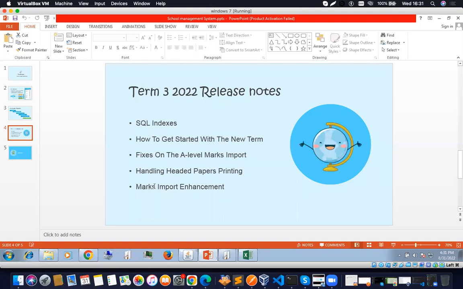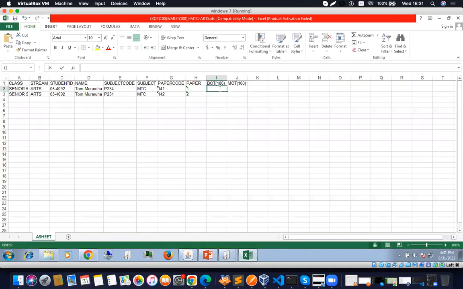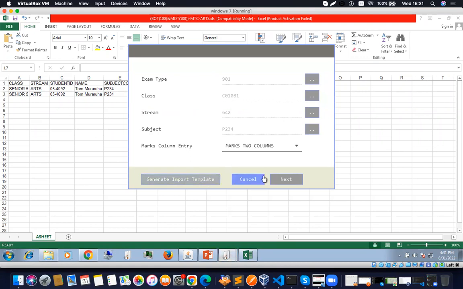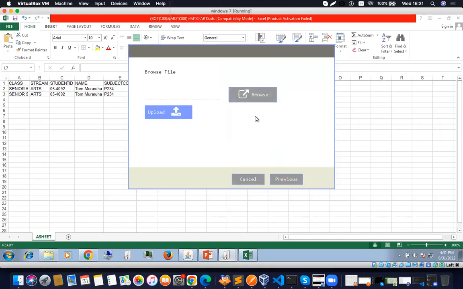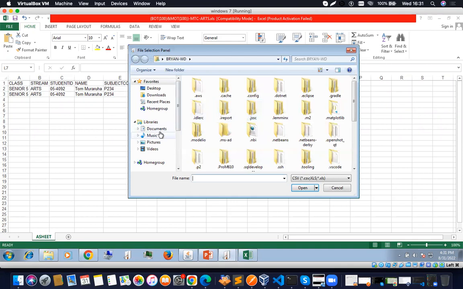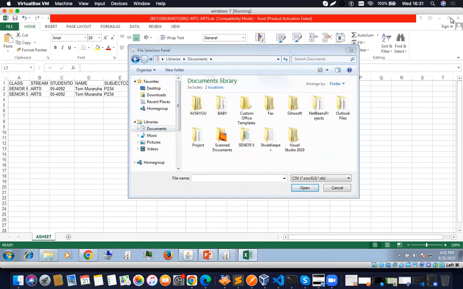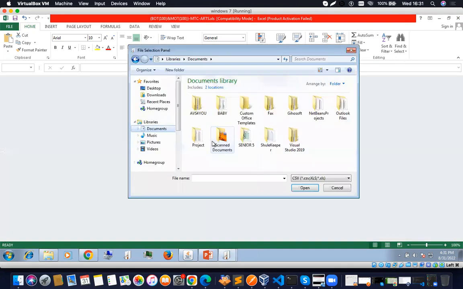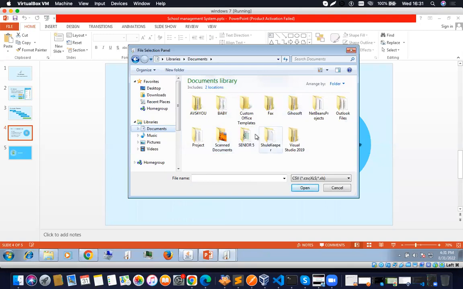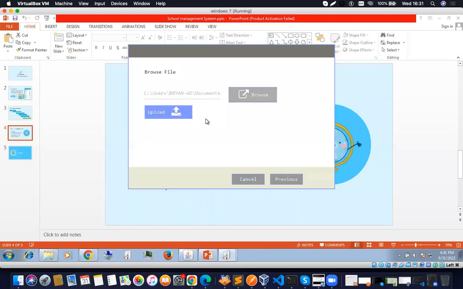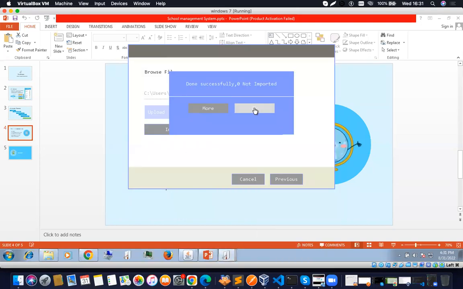So marks import enhancement. I'll take you through also this one, what we worked on. So I'll enter some marks here, 78. Let me try to import marks. Let's say next. Then I will select this one from where I selected. I'll first close this. So I need to go to senior 5. I select this. Then I double click here to import marks. So you can see it successfully.